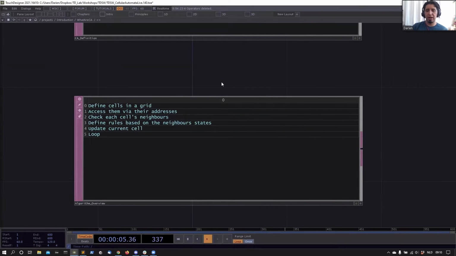Now, another view of the algorithm, how it works, is basically we always will define a set of cells in a grid, and we need to access those cells with some addresses. And then we check the neighbors of the cell.